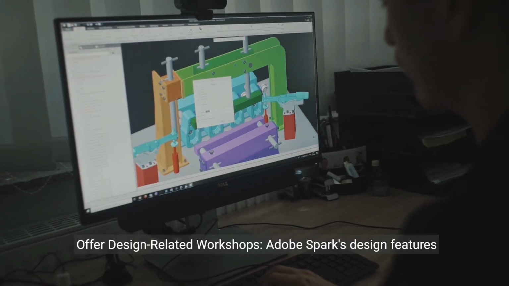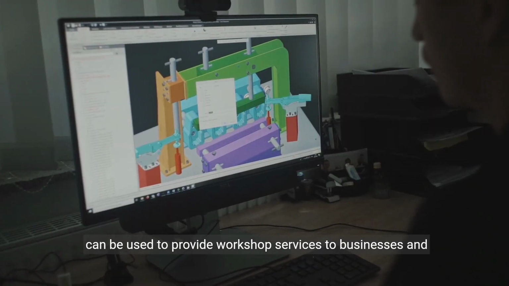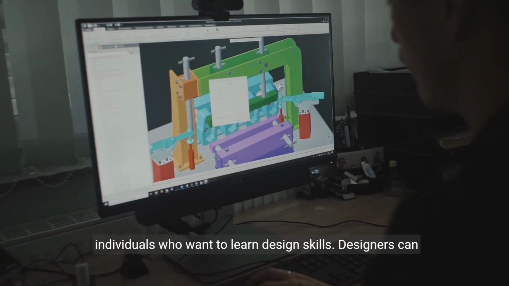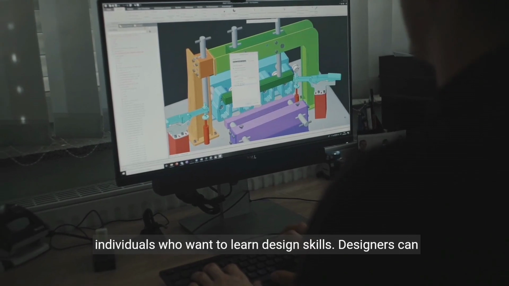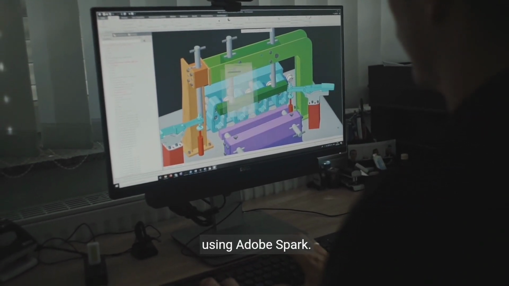Offer design-related workshops. Adobe Spark's design features can be used to provide workshop services to businesses and individuals who want to learn design skills. Designers can offer workshop services such as half-day and full-day sessions using Adobe Spark.